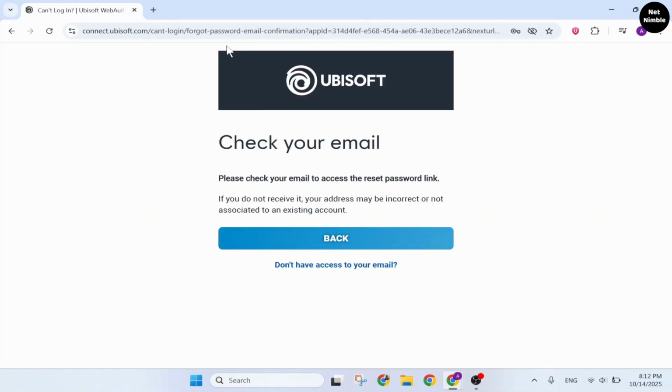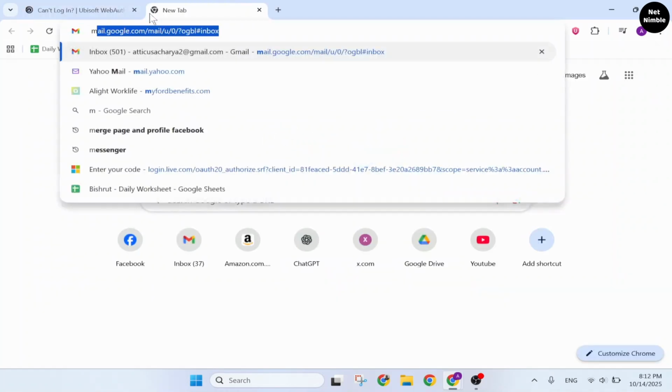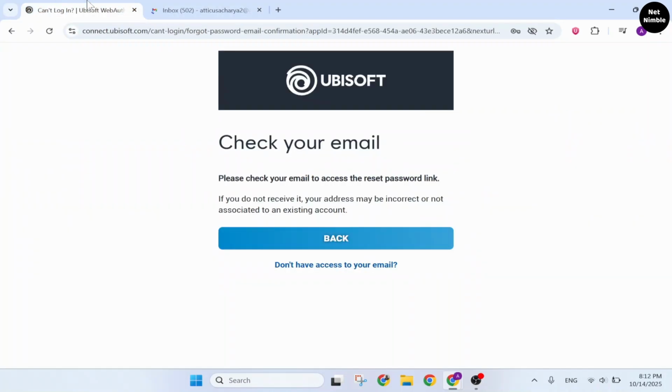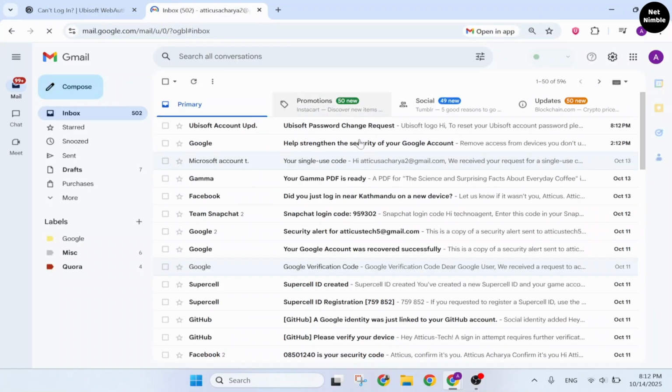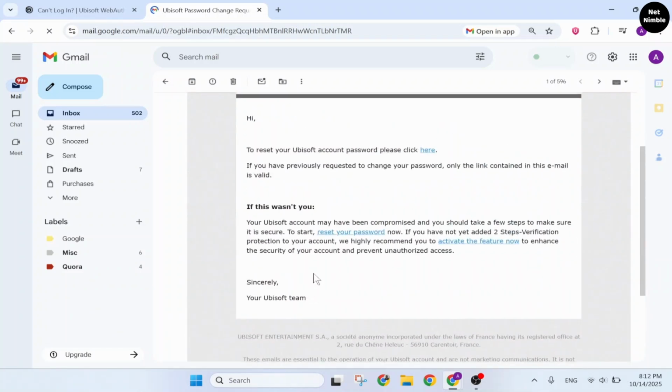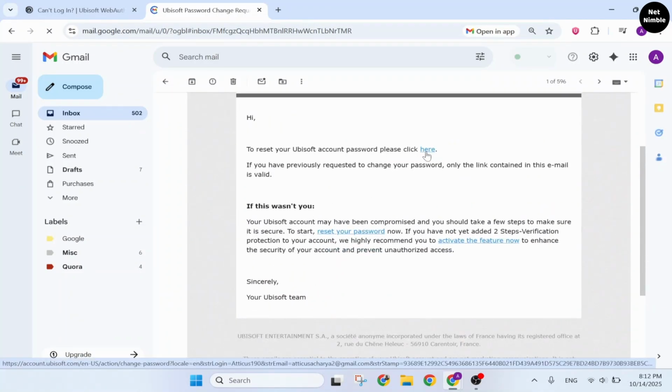After tapping on continue, it should take me to this section where they will send me a mail to access the reset password link. So open up your mail. Your mail needs to be the same one that you use on your Ubisoft. There you can see. Now right here you will see this please click here option. So you need to press on this here.